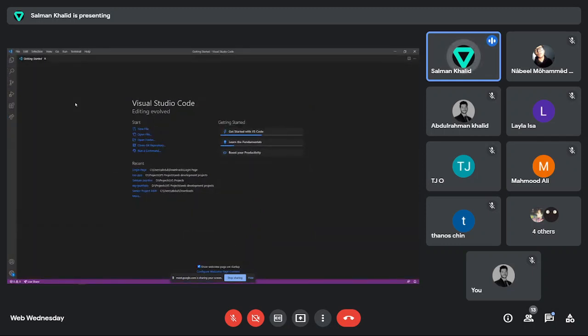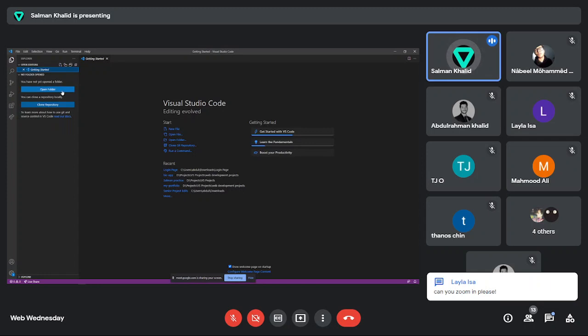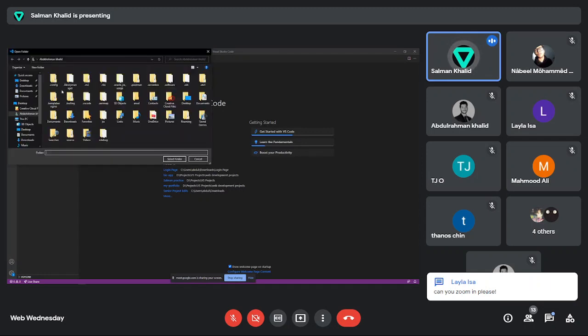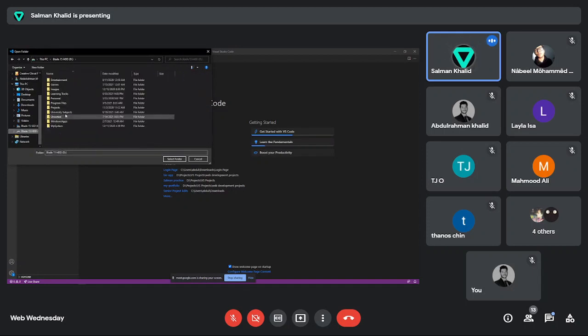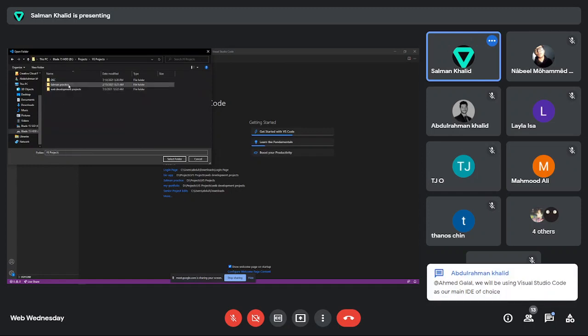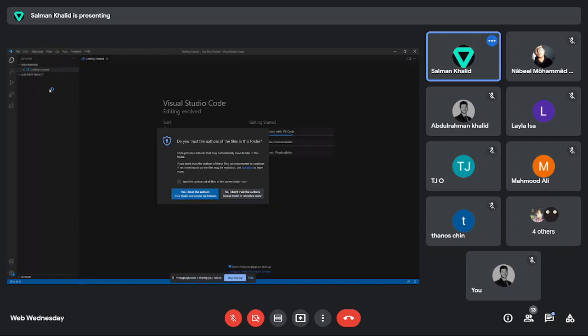Okay, so the first thing you want to do is click on this icon right here and click on open folder. So I will choose the folder that I created. Where is it? I think it's in Visual Studio Codes. Yeah, our first project. So I will choose the folder that is empty, okay, and open it. Okay, let's remove this.